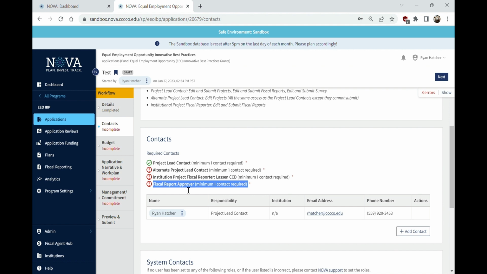It's usually the CBO or somebody in that kind of role where they're an oversight and final check before the chancellor's office gets the final expense report. Or final fiscal report.